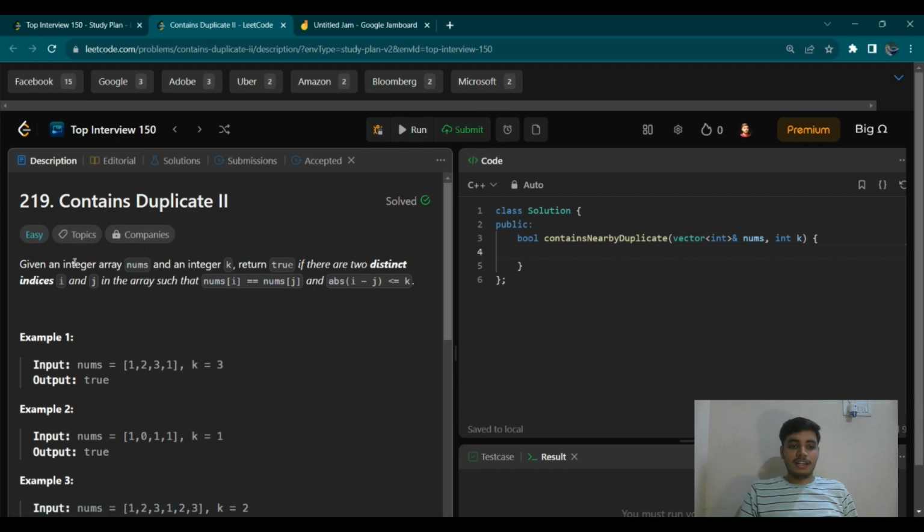We have been given an integer array nums and an integer k, and we have to return true if we have two distinct indices i and j such that nums[i] is equal to nums[j], and the absolute value of i minus j is less than or equal to k. So we have to find two indices whose values are the same, and the absolute difference between their indices should be less than or equal to k. These three are the conditions. If all of these are satisfied, you return true, and otherwise you return false.